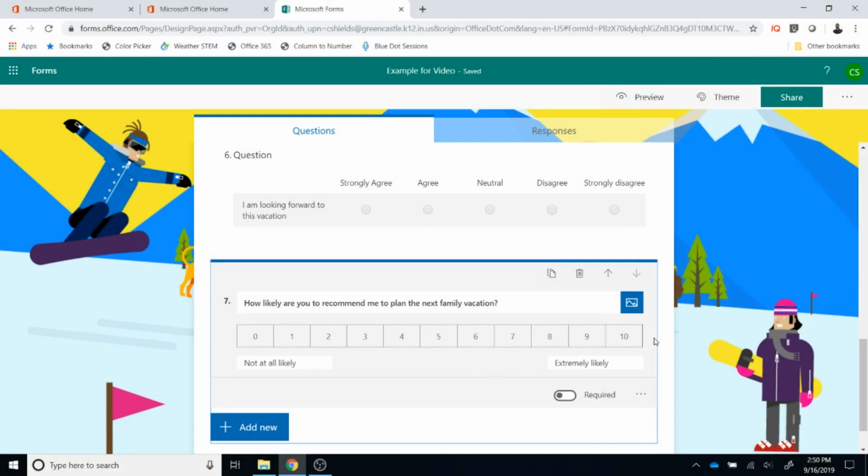Question number 7, and the last type of question allowed on a Microsoft form, is a Net Promoter question. Honestly, this is probably not one that those of you in education will use very often, but it does allow you to ask how likely you are to recommend some service or some product.